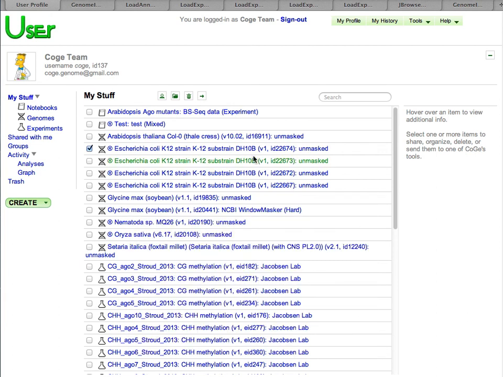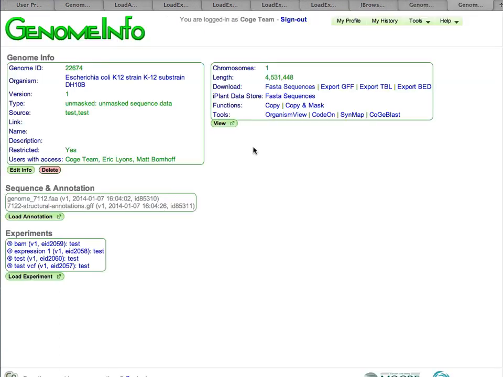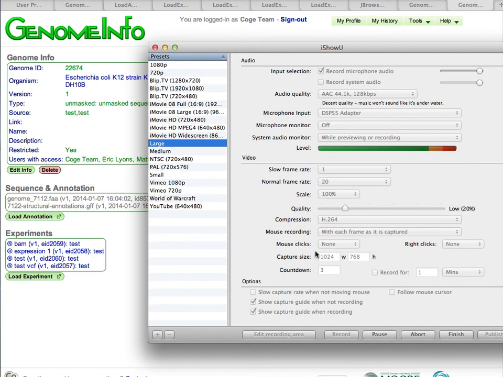And that's it. Again, want to thank you for taking a look at this CoGe tutorial. And here again is that summary of everything we have loaded for this genome. There's our FASTA file, our GFF file, BAM file, expression 1, expression 2, and our VCF. We can do a lot more editing of the metadata, clean this up, and make it look a little bit nicer. Thanks a bunch.